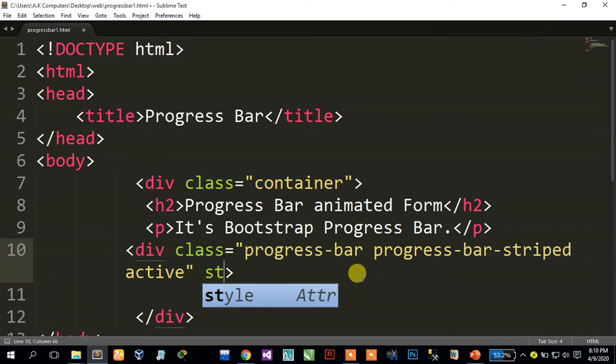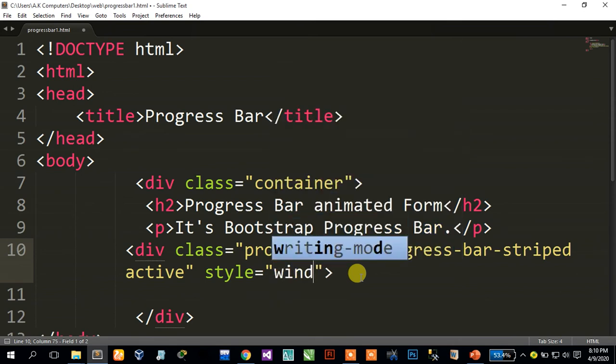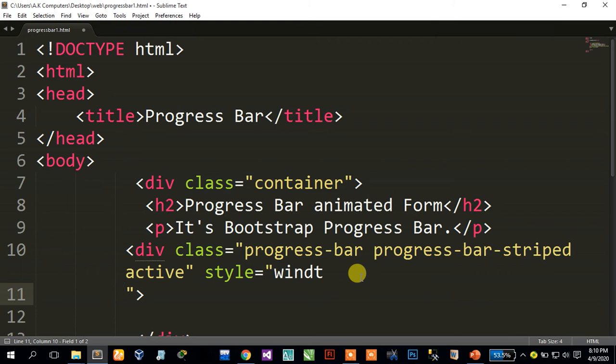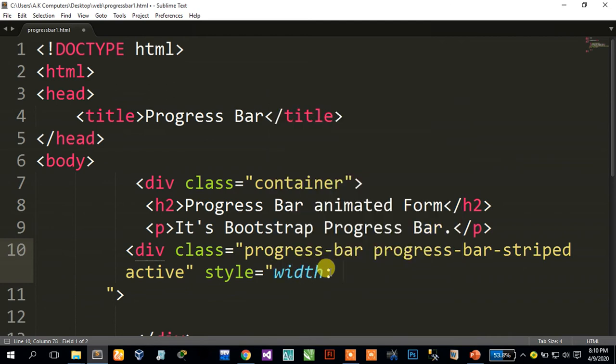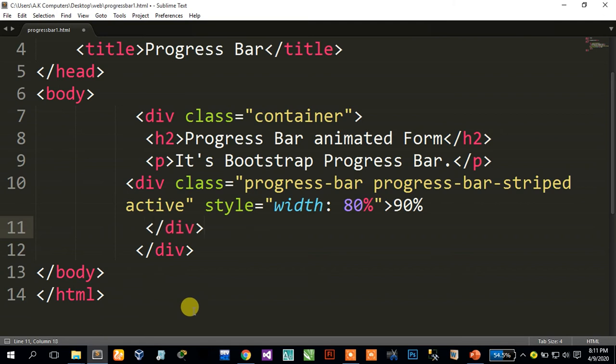Now style, width. Okay, the spelling is incorrect. Here width, width 80%. Okay, 90% either here. Give another one. Okay, this is our div class, and here you must give another div. This is the container class, and this is the class for the animated form.